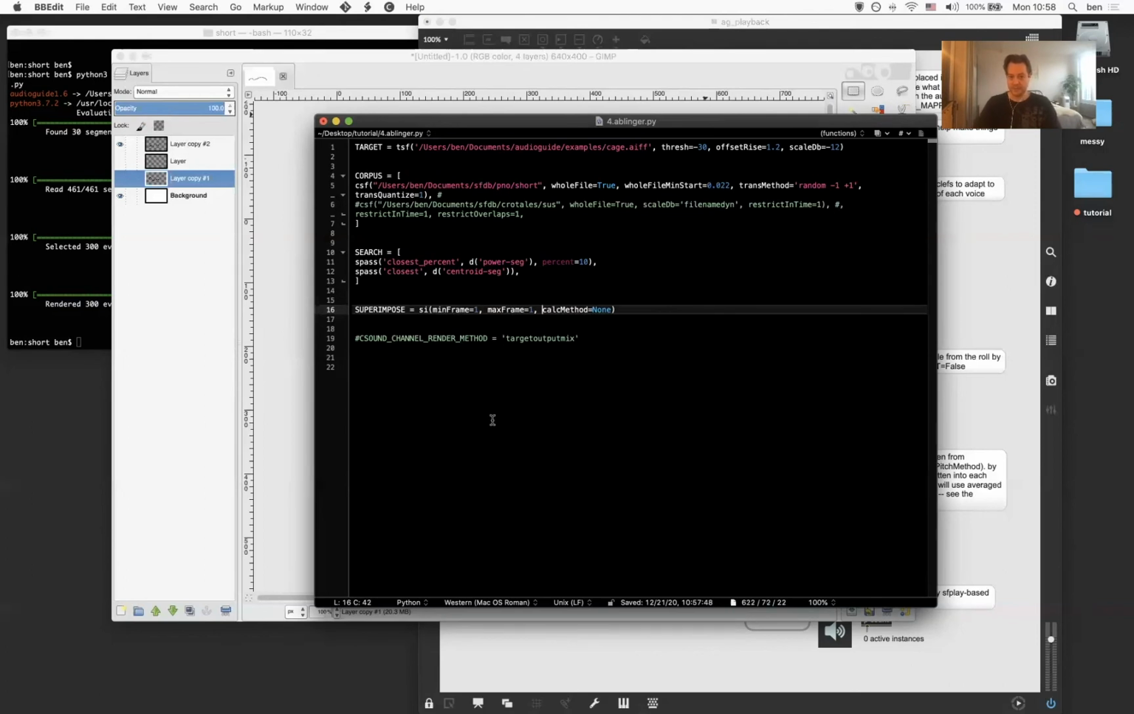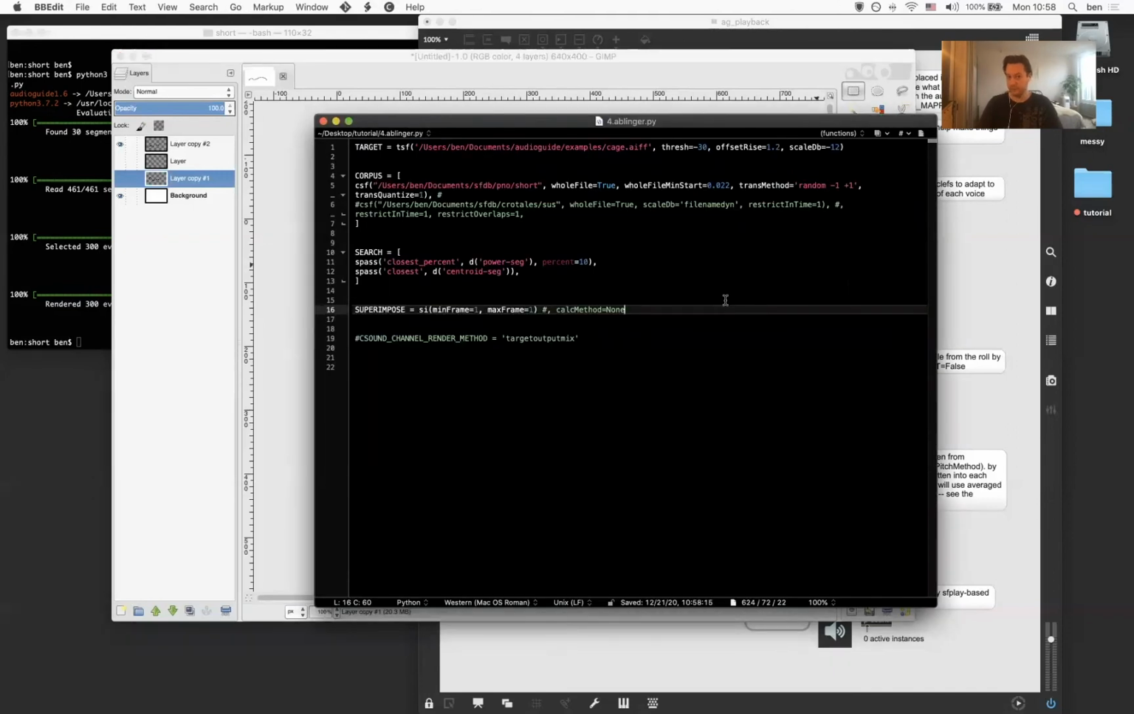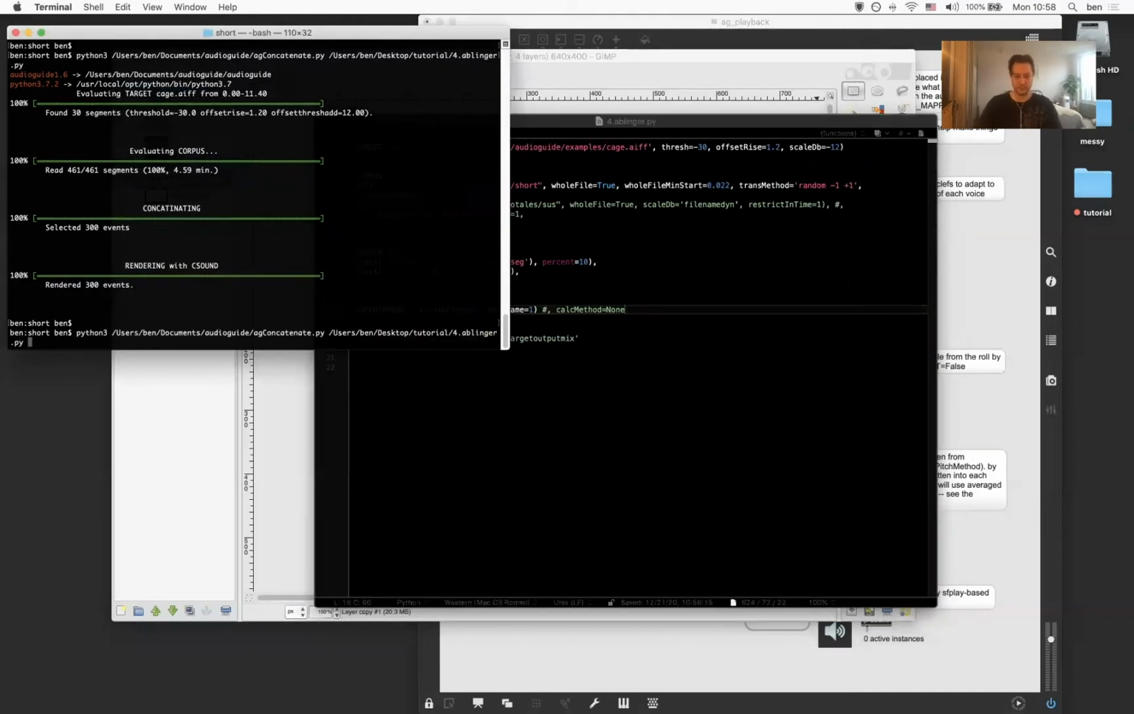I'm also going to specify max frame here, like we did in the previous example. I'm going to remove calc method for a second, but I'm going to come back to it in this example. So here, we're essentially saying every moment of each target segment must have one corpus selection, but it only can have a maximum of one selection. We'll get something much more fluid, stream-like sound from the corpus in this context, rather than something which sounds more like chords, like we got in the previous concatenation.